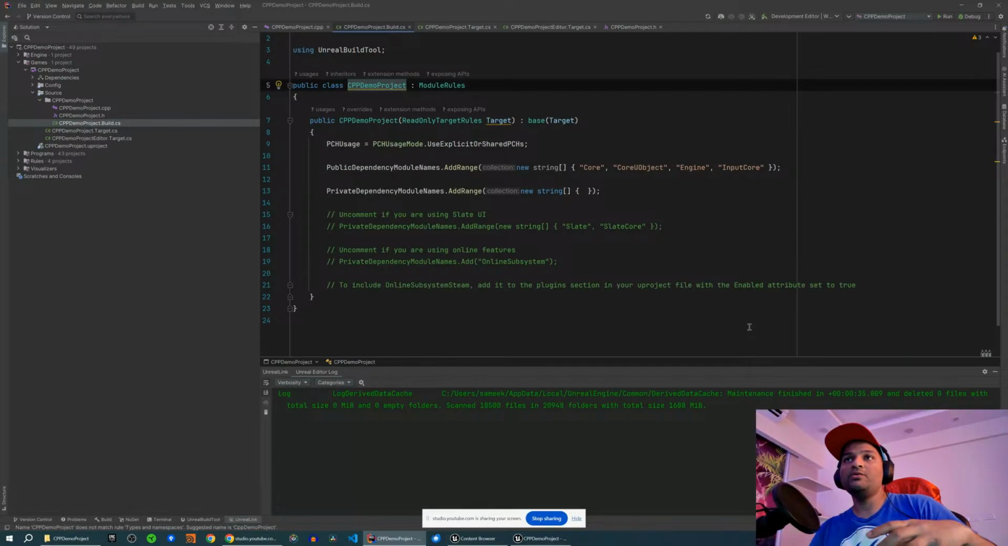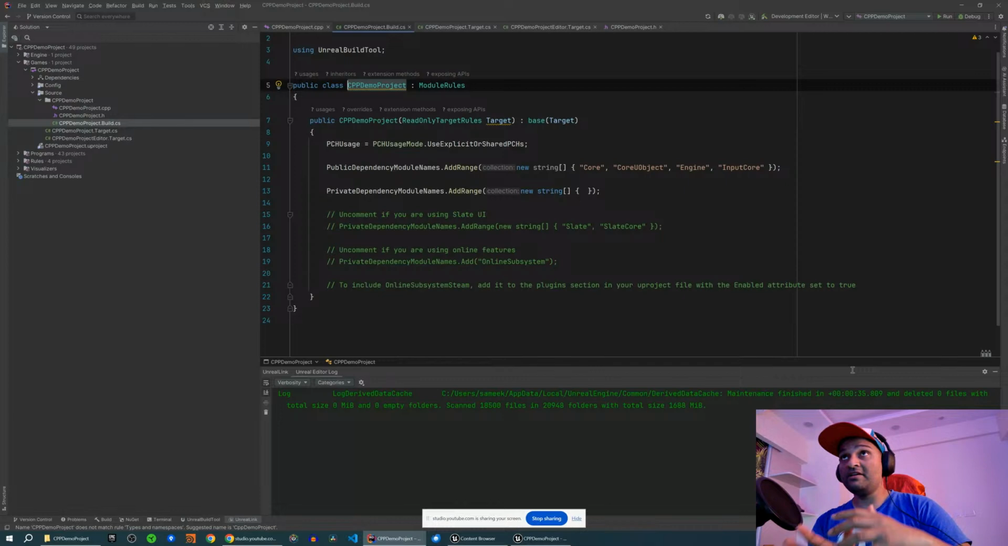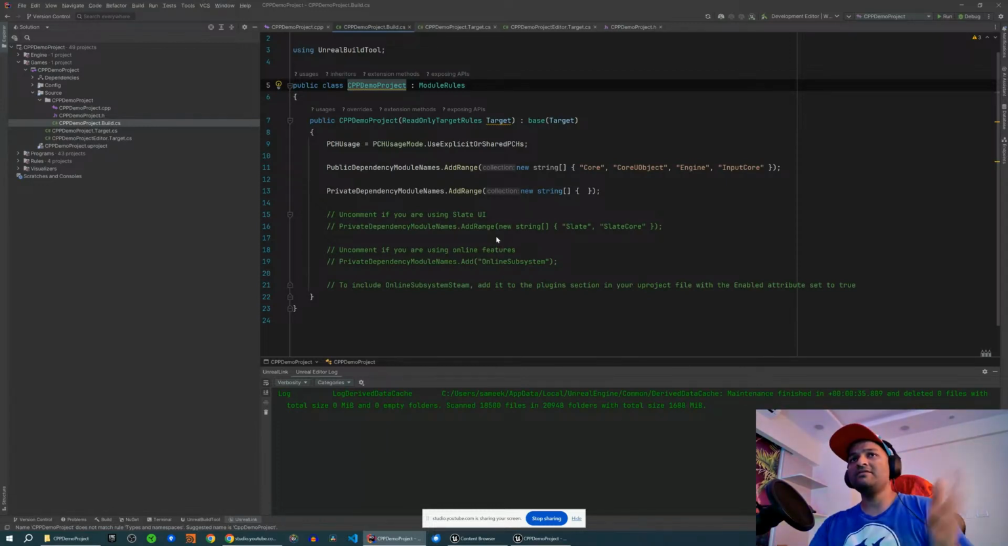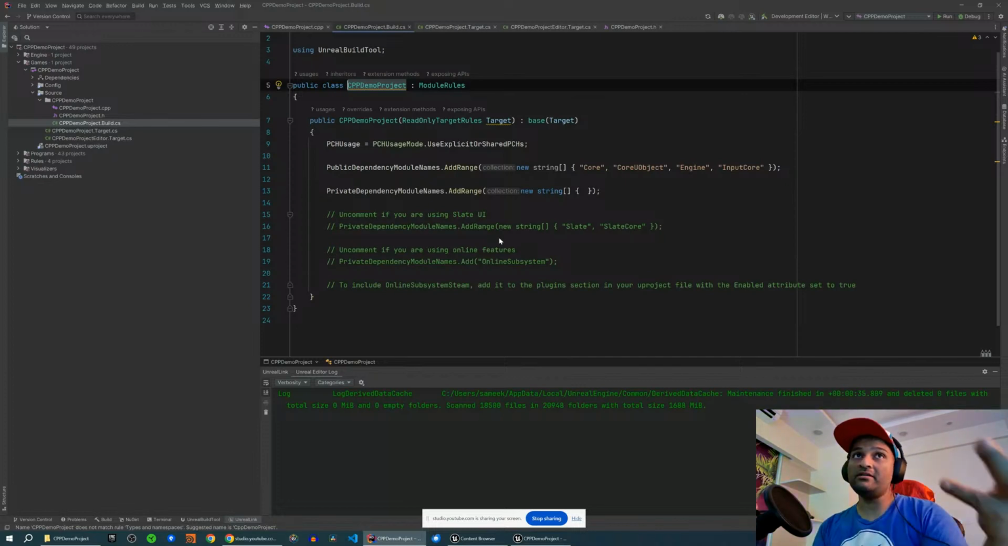When you want to use specific functions of a specific module in your own class, you have to mention that in your build.cs. Once we start writing code, we will understand this more. But this build.cs is usually a very important file for you to configure your project when you are using external dependencies. Even if you're using dependencies from other Unreal modules, you have to mention them here.